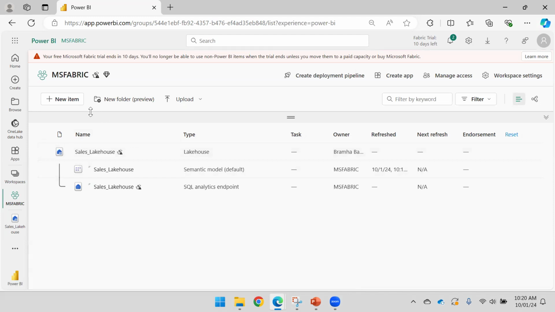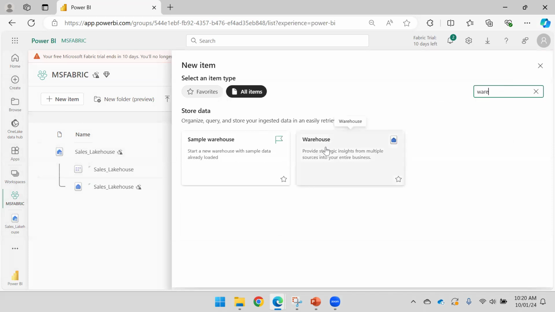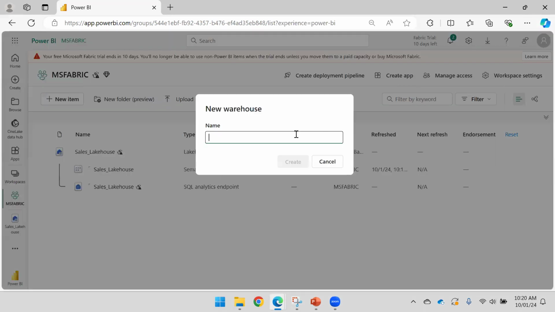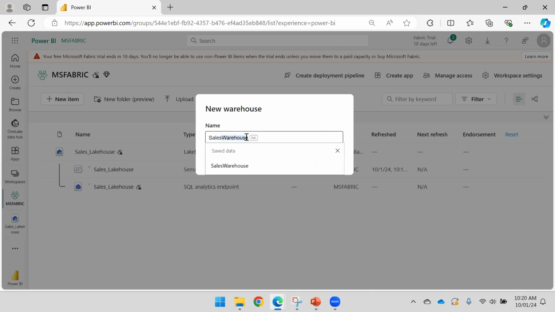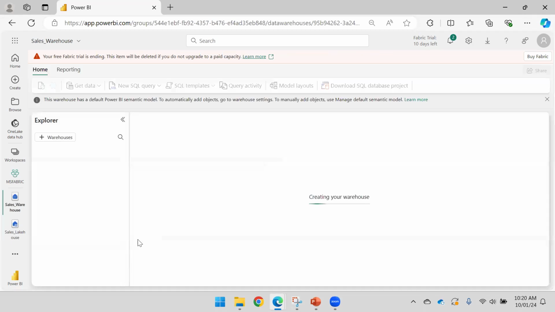Similarly, we will create a warehouse also. So we have to see how we can create a warehouse. Just select the warehouse from the new item and then give the name. I will say sales, so this is sales warehouse. Here I will add underscore, and I will say create. I have created a warehouse also.